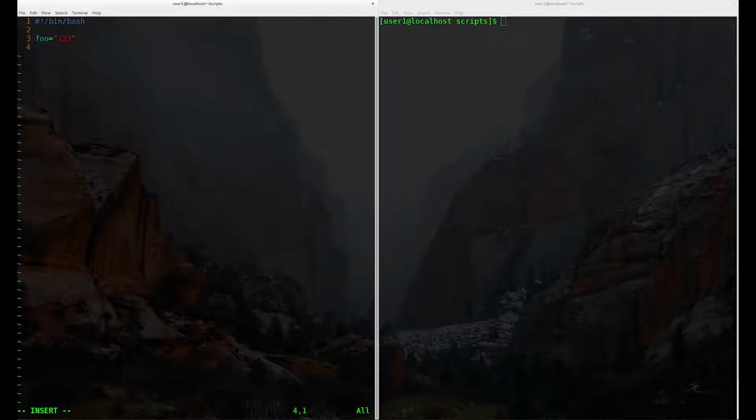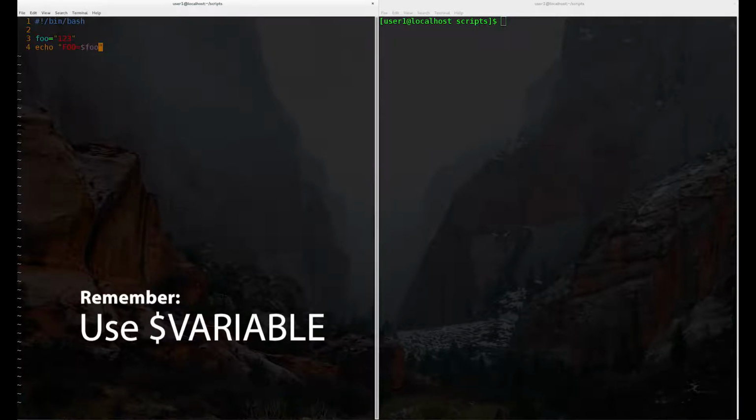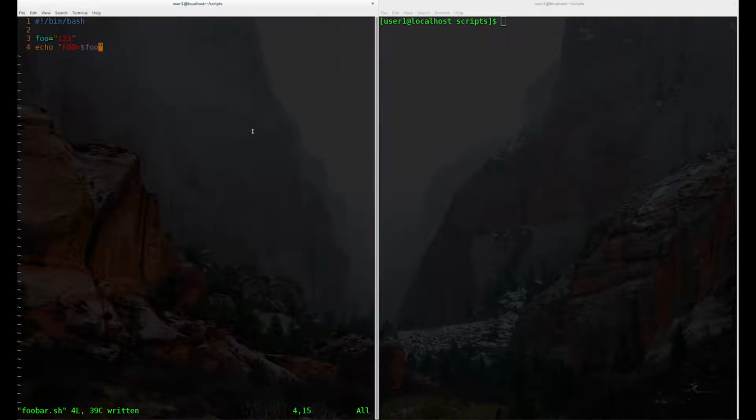We want to print out the variable using the echo command. You can access the variable using the $ sign and then the variable name. You only need the $ sign when accessing the contents of the variable. Let's save the script and run it to see what we get. We see that foo equals 123, which is what we'd expect.